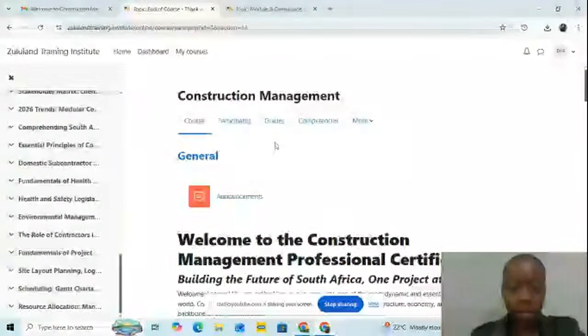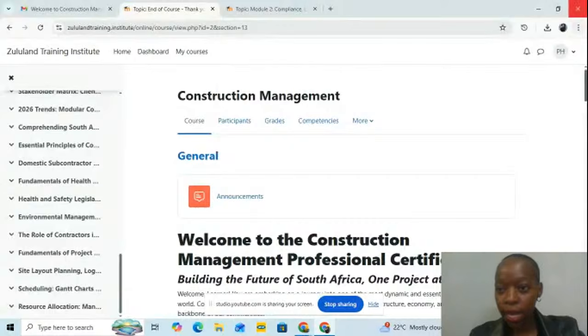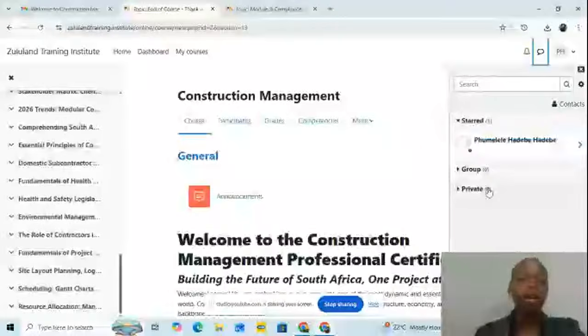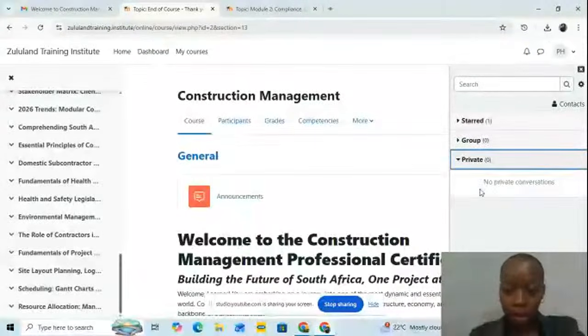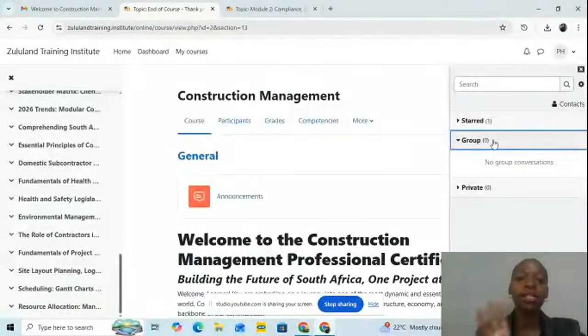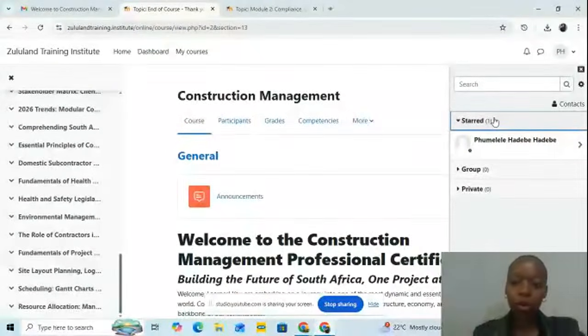So this is how we navigate through our LMS. And then we have this one for messages. Whenever there is a message, it will appear here, along with other communication. So far I do not have any private messages. And on groups also, if we created groups or decided to engage with you there, they will show up. And then there's your conduct. So this is just that.